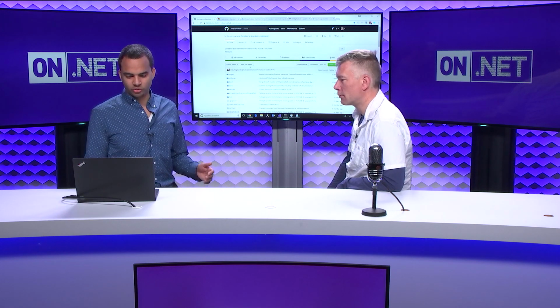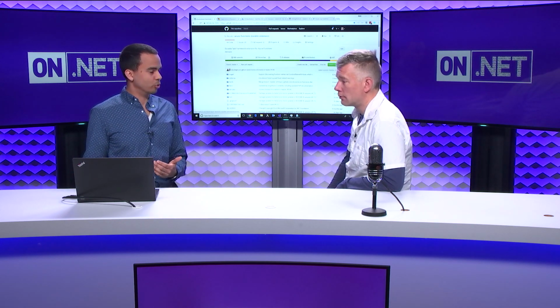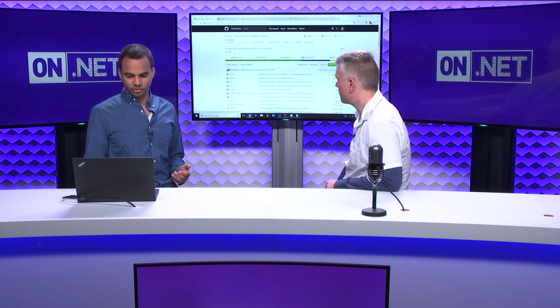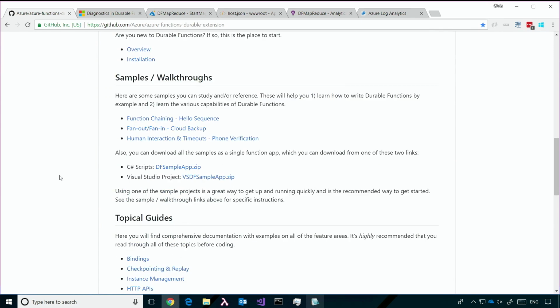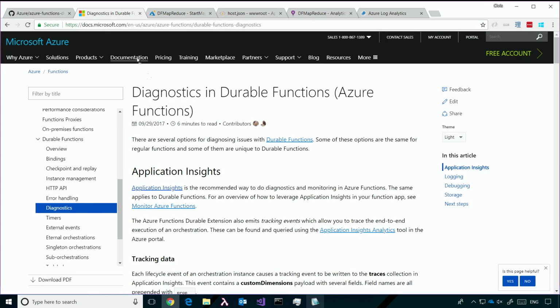Sure. Well, just as a reminder, this is an open source project. We're on GitHub. We're a proper extension of Azure Functions that has its own repo here, the Azure Functions Durable Extension. So anybody can go to this. You can find links to our documentation and various topics. And in fact, a lot of the things that we're going to talk about are going to be in this Diagnostics in Durable Functions topic, which you can find here. So lots of good stuff there.